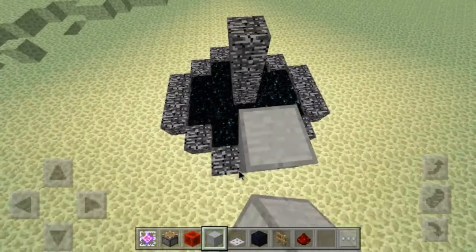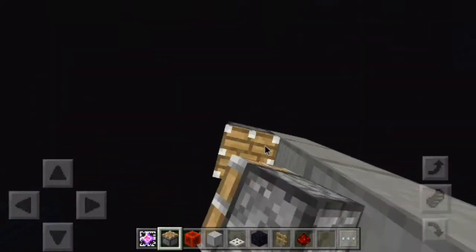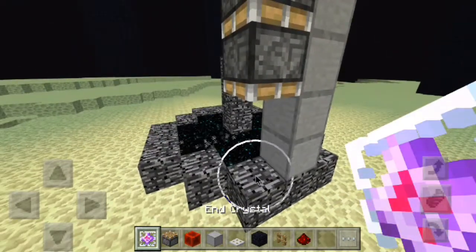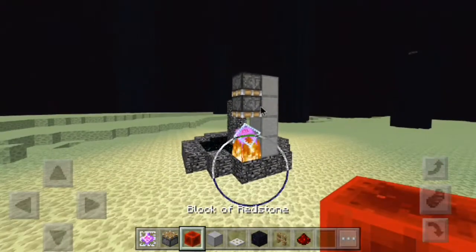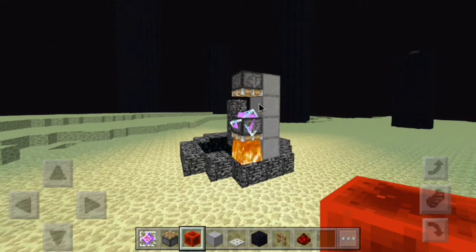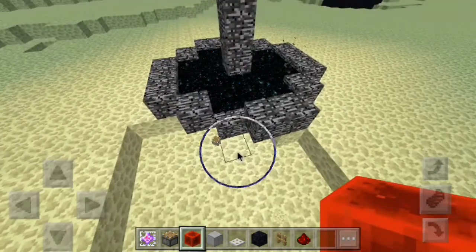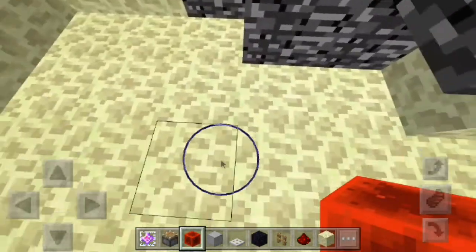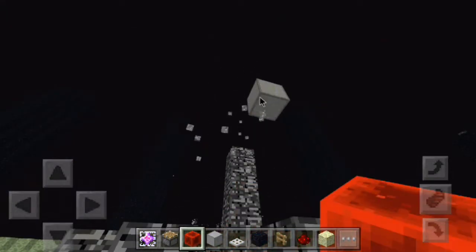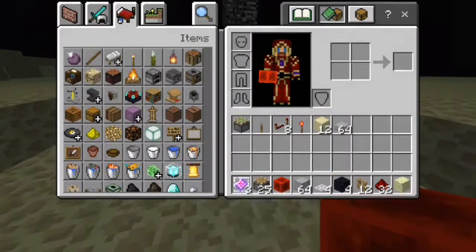You're going to come up by 4 blocks like this, and you'll get your regular pistons and place them facing down like that. Now you'll get your end crystal, you'll place that in. You'll place a redstone block on the top piston and then place one in between these 2 pistons. That's going to blow up, and it's going to blow the obsidian up, and then you can pick up the piston that got blown up, and do it to the next one.